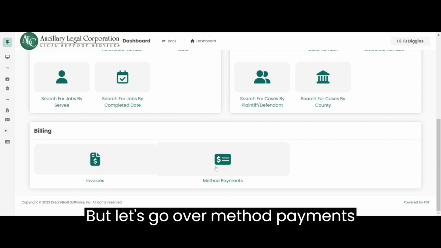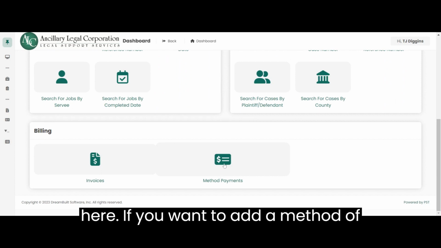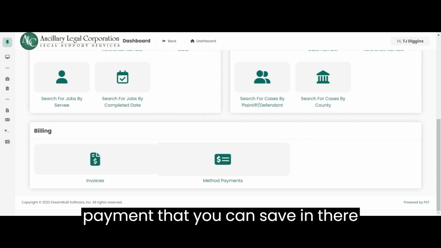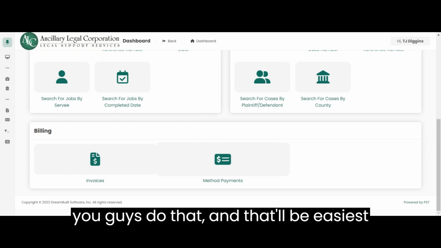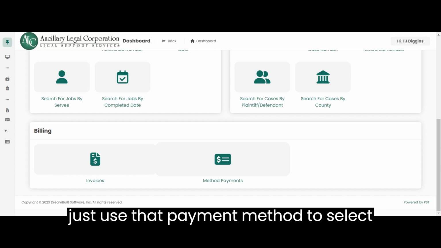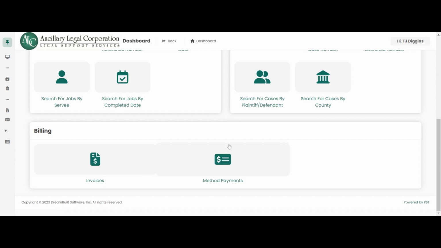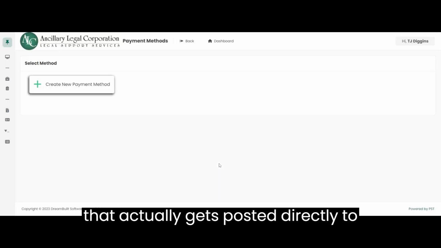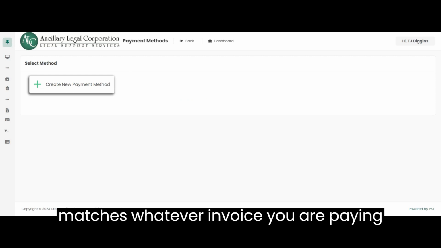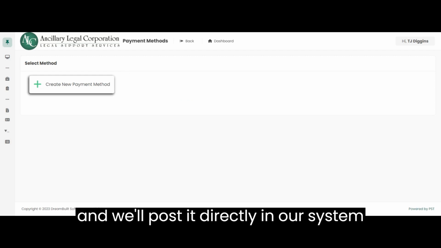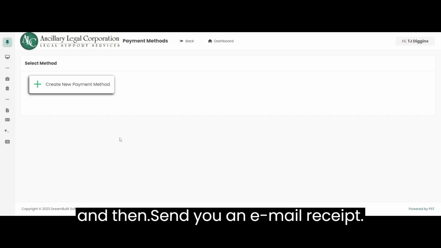But let's go over payment methods here. If you want to add a method of payment that you can save in there, totally secure, definitely recommend you guys do that. That'll be easiest whenever you're paying invoices. You can just use that payment method to select which invoice you want to pay for. And that actually gets posted directly to our system. So as soon as you pay it, it matches whatever invoice you are paying, and we'll post it directly in our system and then send you an email receipt.